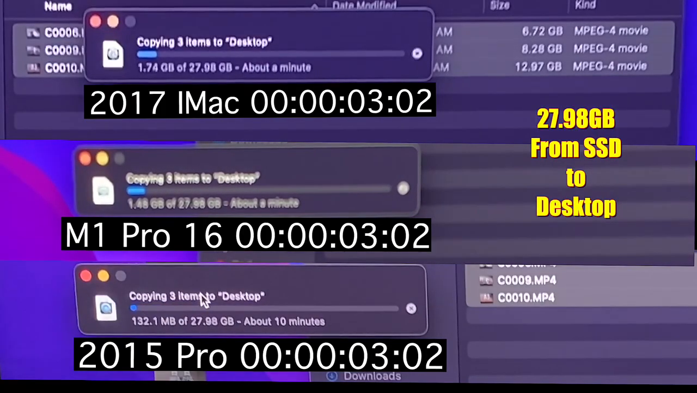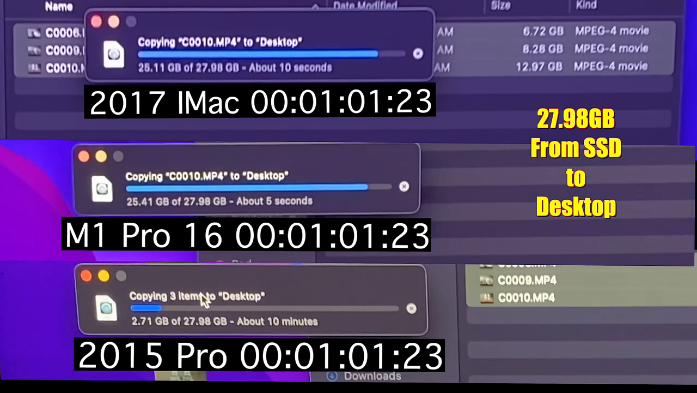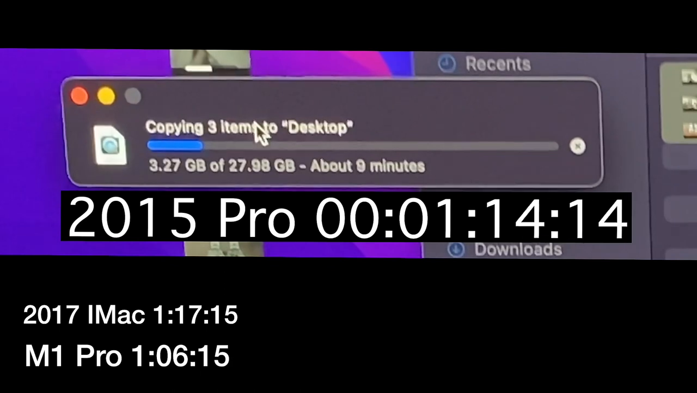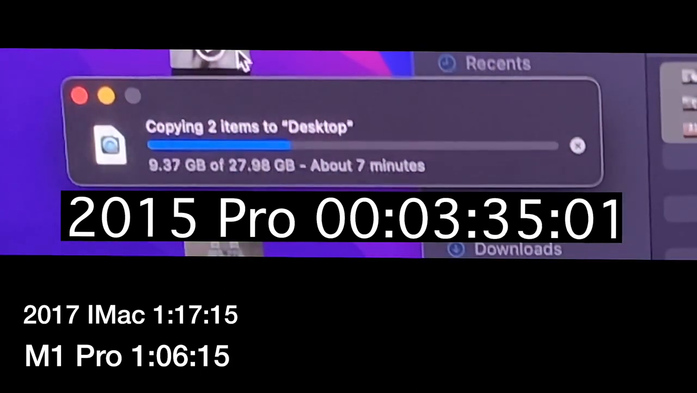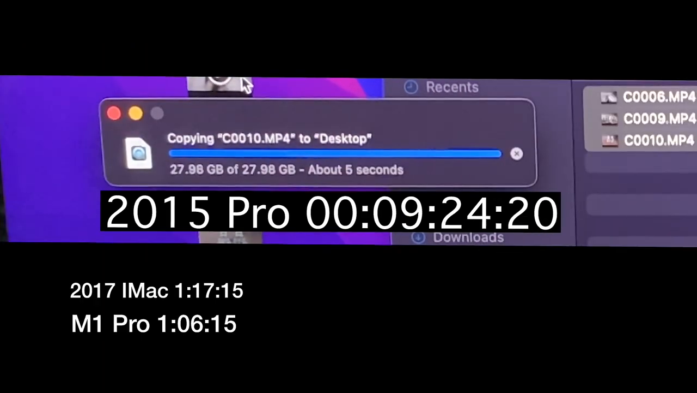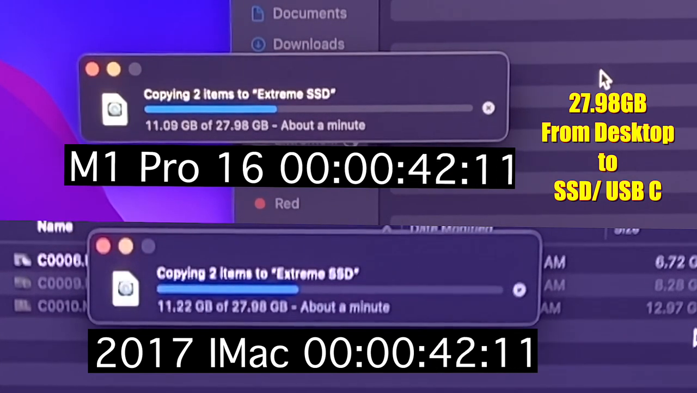Here's the same result for the same three 4K videos transferred from a SanDisk SSD. Surprisingly, the iMac was only 11 seconds slower than the much faster M1 Pro. Since the 2015 uses USB 2.0 versus the much faster USB-C, the transfer time is much longer, as you can see. Now here's the results for copying the same 4K files back to the same SSD.